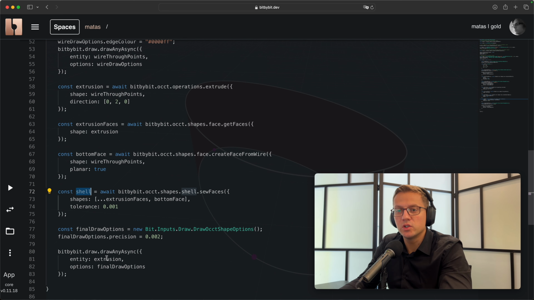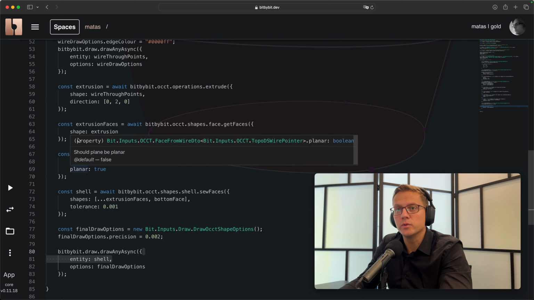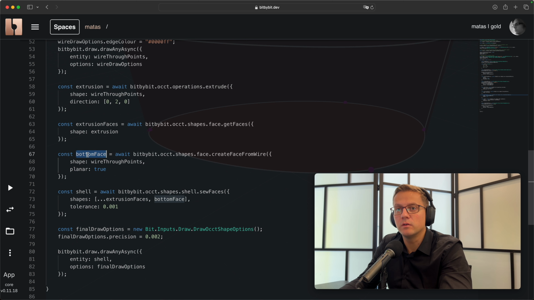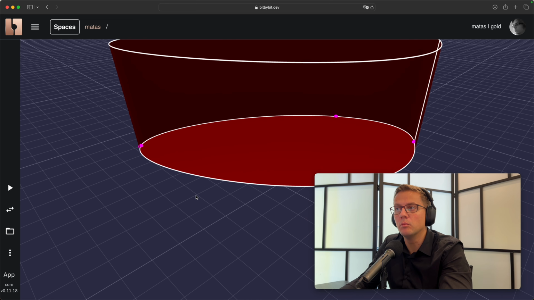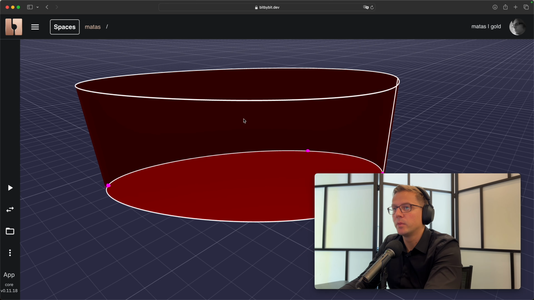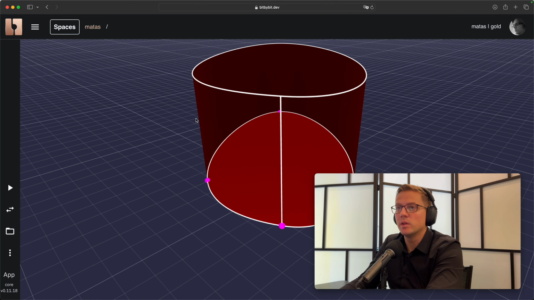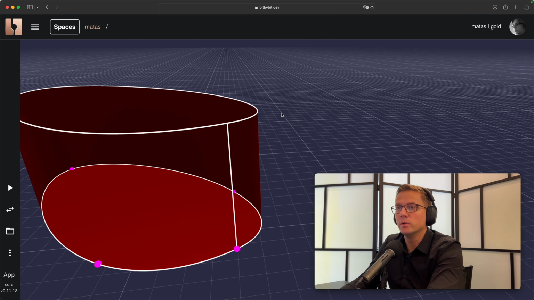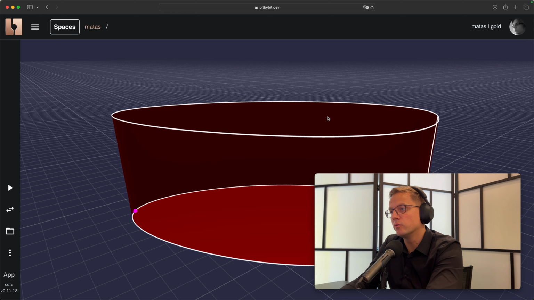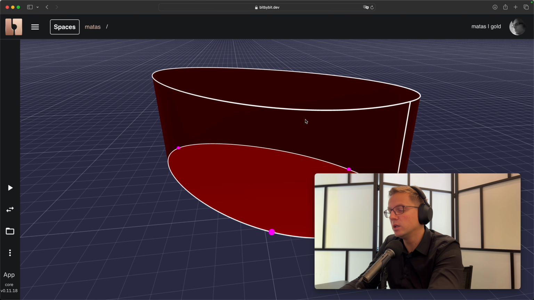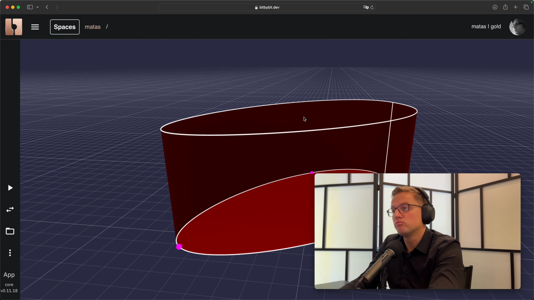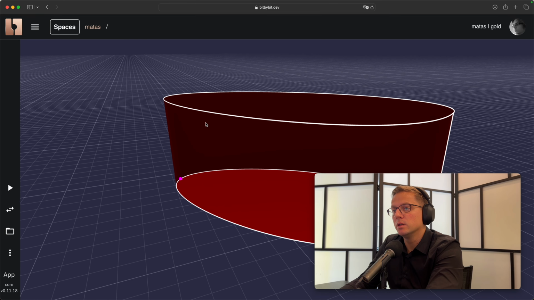Okay, so we have this shell now, and we can just draw it. You could have drawn also the bottom face, but I just skipped that step, and I'm just going to draw the shell of the combined shape. So this is a shape that we have now, and it's a simple extrusion, right? Nothing special going on here, but it's just free form that is quite beautiful.